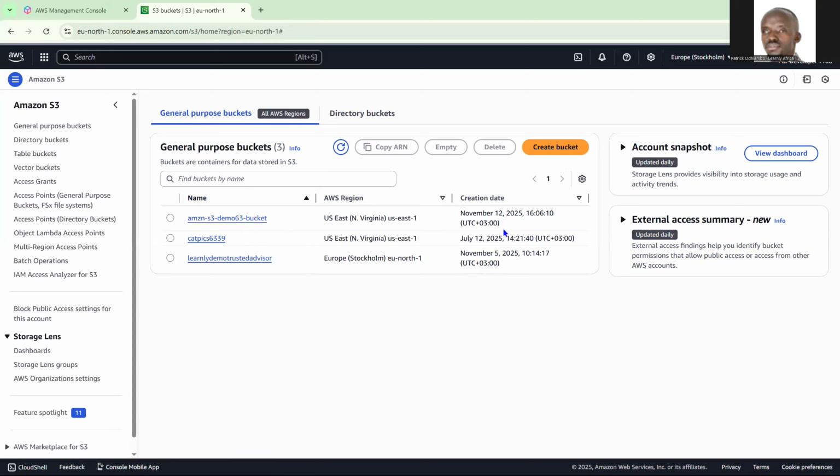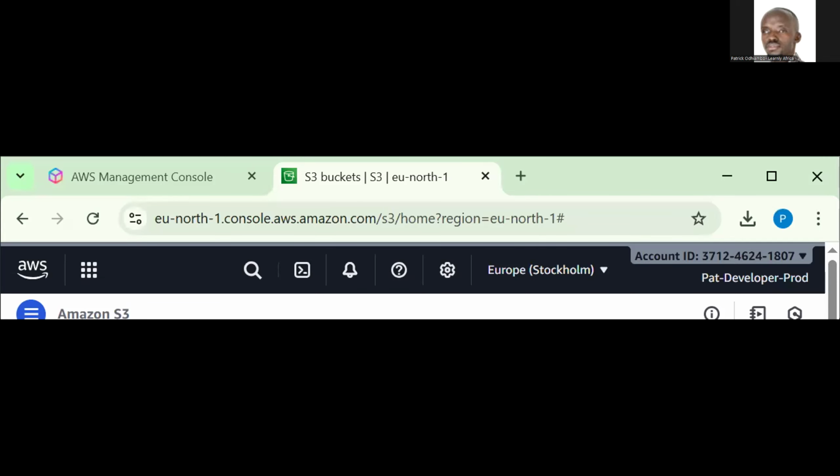So this is the bucket that we've just created. And you can see here, it's even reading the time, 16:06. It is reading my time as UTC+3. And remember, we created this bucket from the terminal. So let me get a delete command, remove bucket. We'll be using AWS remove bucket.